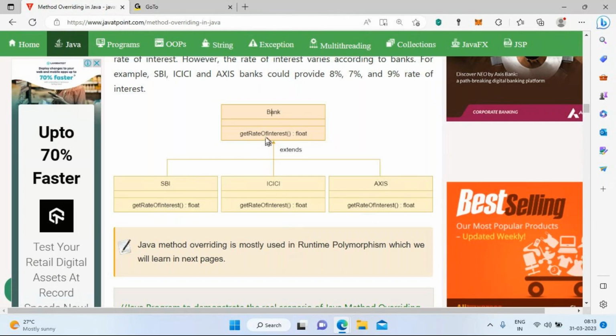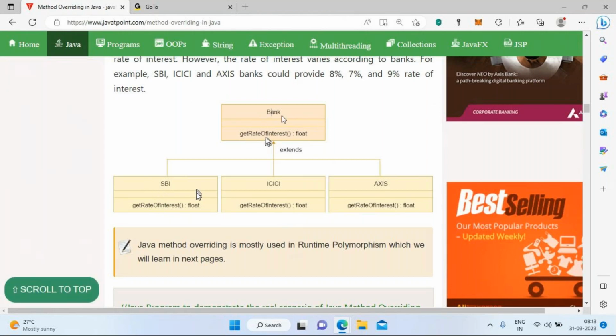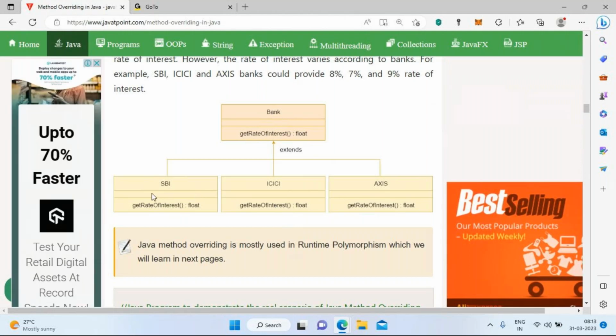For example, if I want to create an object for this, what will I do? I'll create an instance equal to the bank, call the constructor, and then call instance dot get rate of interest. Now the interpreter won't face any ambiguity problem. For this object you're calling this method, so it's going to give the percentage, 7% or 8%.